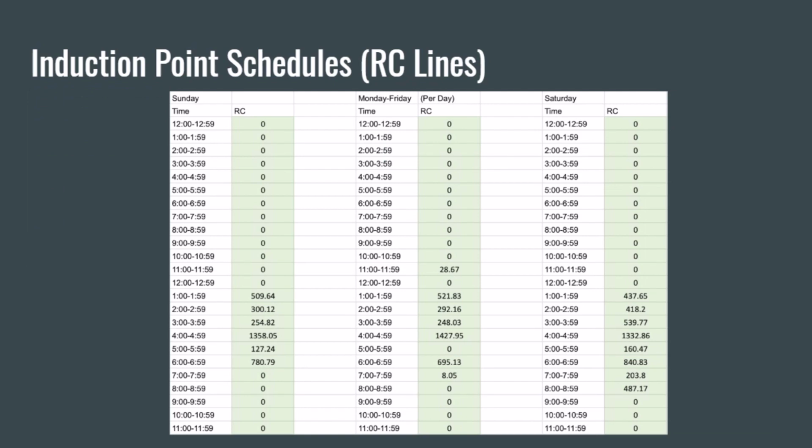This is a week-long schedule for the RC lines during Season 2. Notice that Sunday uses its own schedule, Saturday uses its own schedule, and Monday through Friday operate on the same schedule. This information is then inputted into ARENA so that it can accurately represent the real system. This process was done for each induction point and each season.